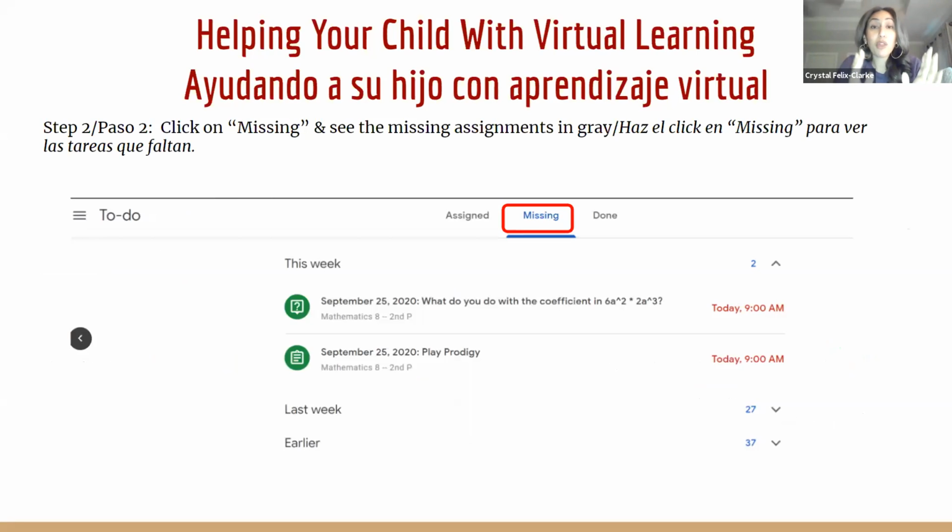Next step, there are 3 columns or 3 sections in the To-Do section. You have assigned. Those tell you the assignments that your child has to do that day or that they have coming up. You have done, the assignments that your child has already handed in. But then you have missing. That's the column you want to look at, especially on a Thursday night right before Tutorial Friday. That will tell you in one place all the missing assignments that your child has, and guess what? That will help them figure out exactly what they're going to take care of on Friday for tutorial.